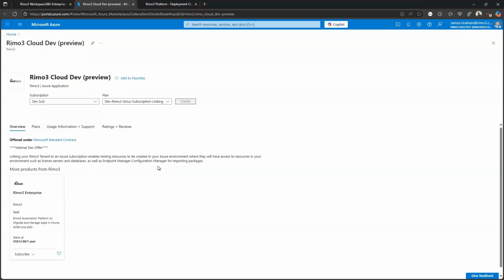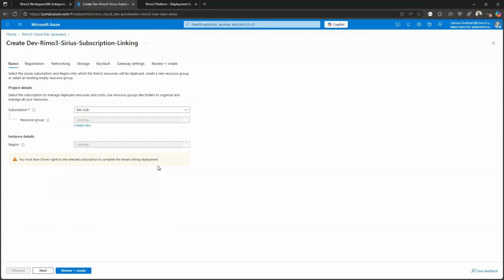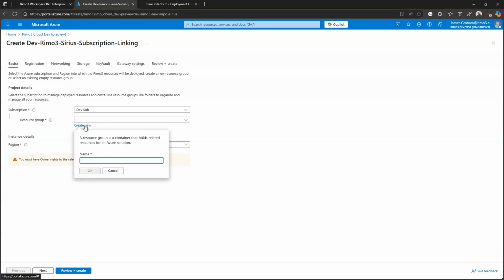Click Create. Okay, so this starts the marketplace offering wizard, and I'm going to create a new resource group. So let's just call this... We've got some naming conventions that we stick to in this environment.